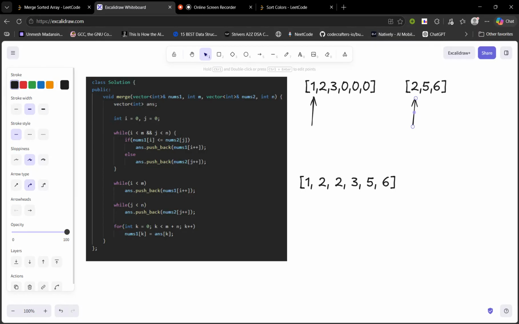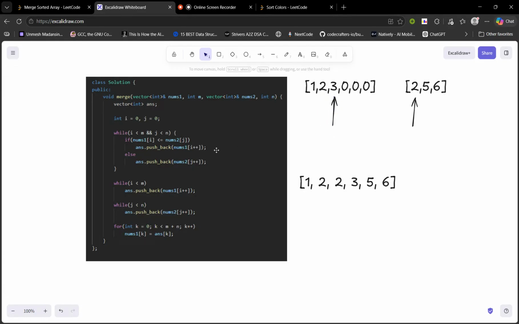Here is one important note in C++. When we write i++, first of all the value of i will be used and then it will be incremented. So if right now i was on 2, this value will be used here. So 2 will be pushed back in answer, and then i will be incremented. This can be confusing sometimes. We think that we are adding the next value. No, we are adding the current value and then we are incrementing.